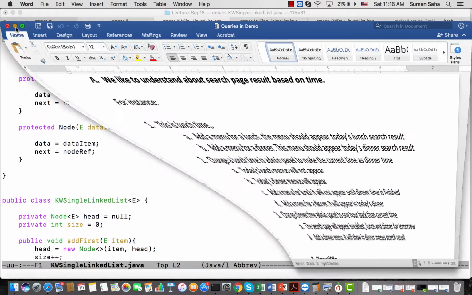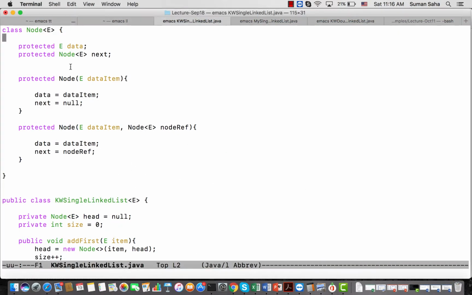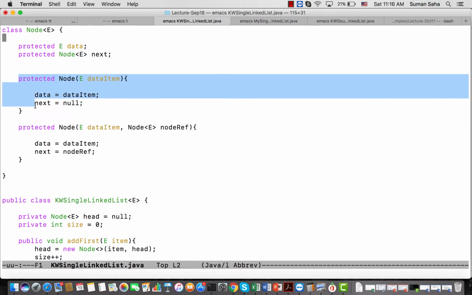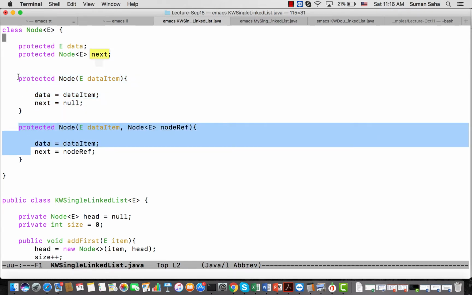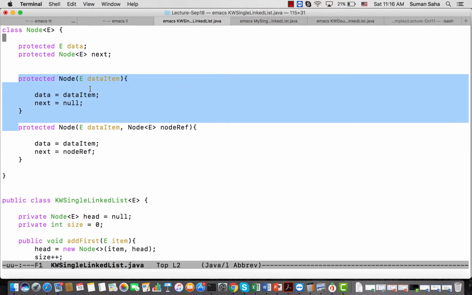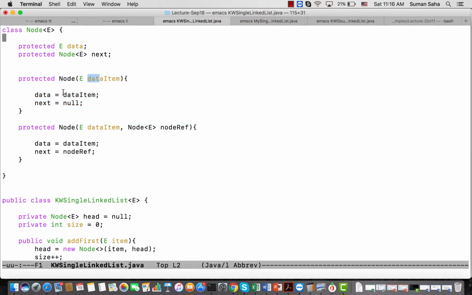One is data, another one is address of the node. That's why we have two members of the node class. Then we have a constructor, node constructor. So we can have two different node constructors. One node constructor takes data, and that data item will be assigned to the data member.